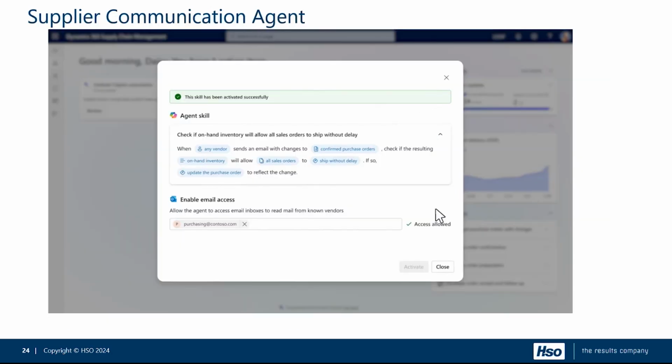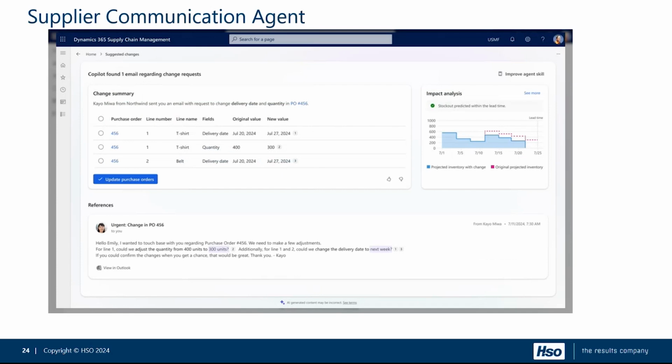But more than that, what it actually allows you to do is see changes. So update those purchase orders. I've had an email in with a request to change the delivery date. So before, this would be a manual process. I'd have that email, I'd be like, oh, right, I need to go and update that, and what's the impact? So you can see the actual email that's come in.